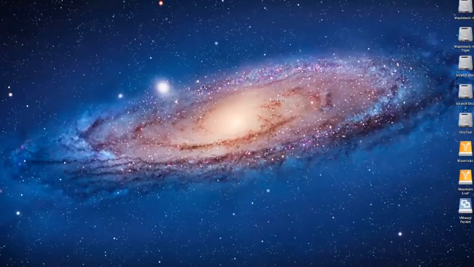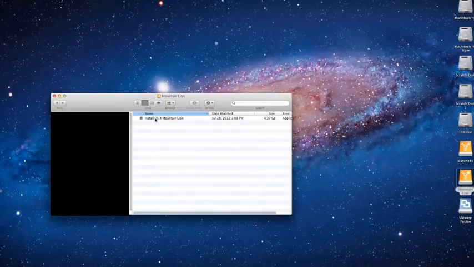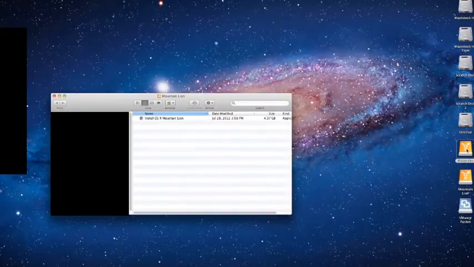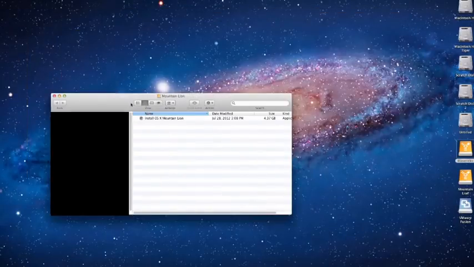So I'll tell you what you need. For this operation to work, you will need a copy of OS X Mountain Lion install, as you can see here. I also have the Mavericks developer preview, since I'm a developer. I might go into that in a future video. Tell me if you'd be interested in that.